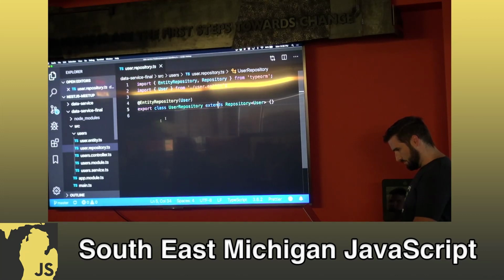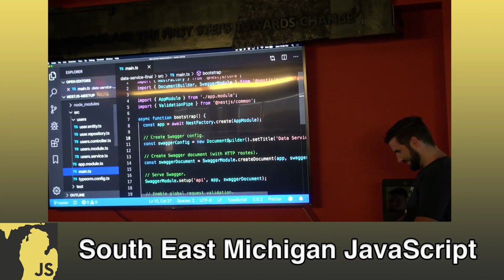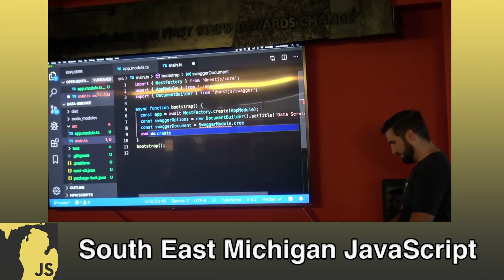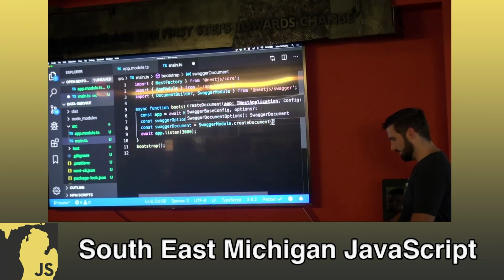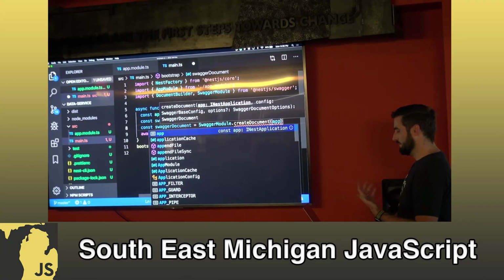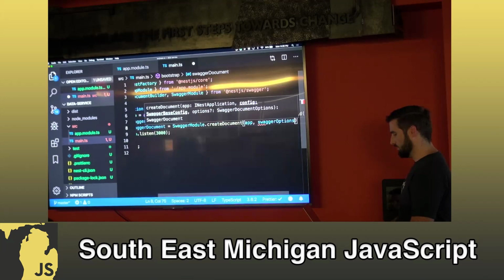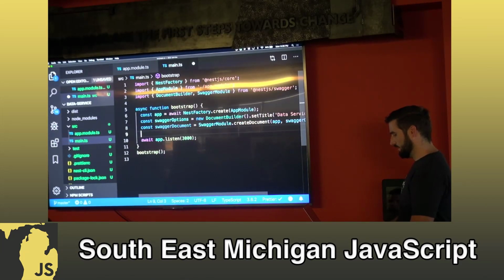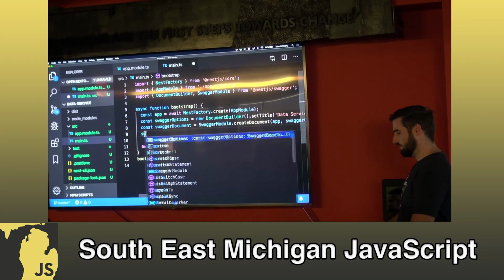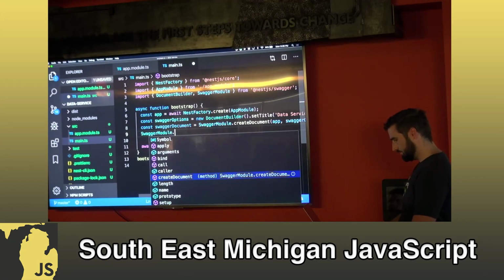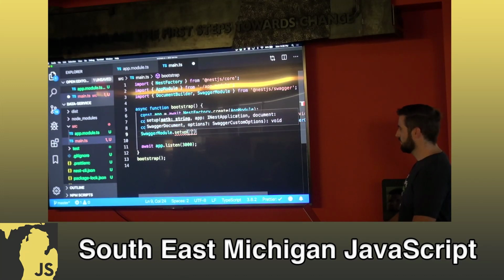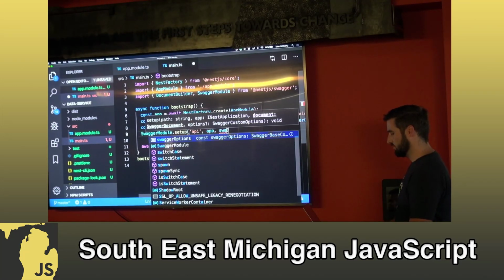I'm going to cheat just a bit just to see the syntax, create document. Import the module, create document. The first argument will be the application object that we generated, and the second argument is just going to be our Swagger options we had above. The last line is now we need to tell the application how to serve up this Swagger page. So we'll call the setup function. The first argument is a path, so this is going to be localhost 3000/api, where the page will be hosted. Our application object, and then our Swagger document.